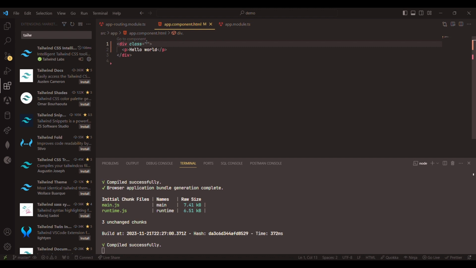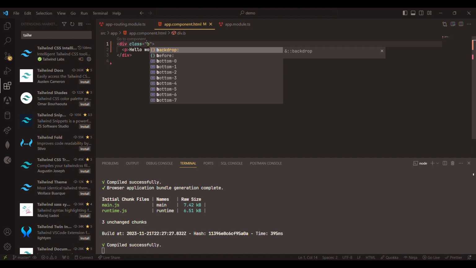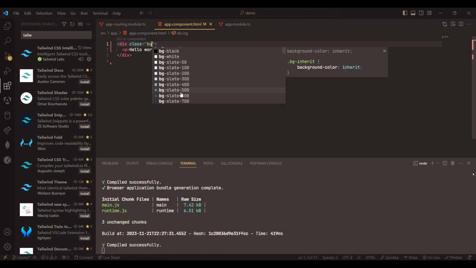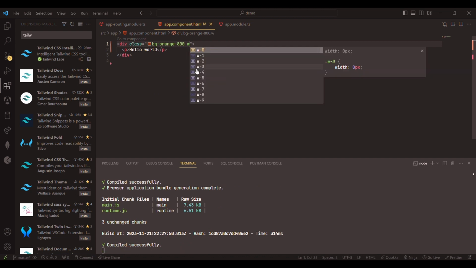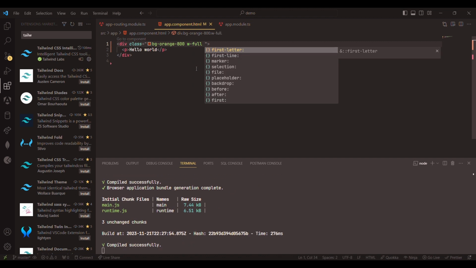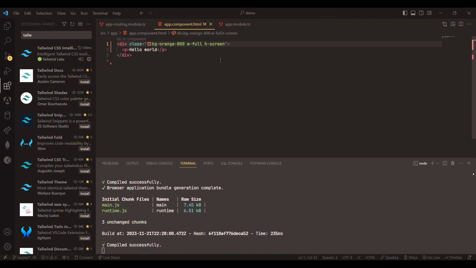So let's say I want to give this maybe a background. So Tailwind has the BG class, which you can set a color. You can set the slate color, the gray color, the zinc, the neutral, red, orange, whatever. I'm going to pick this orange color. I can give it a width of maybe full, and then a height of screen maybe. Let's see how this goes.